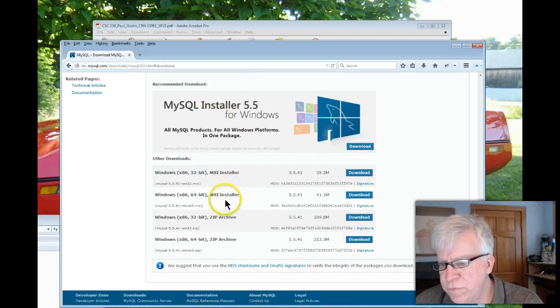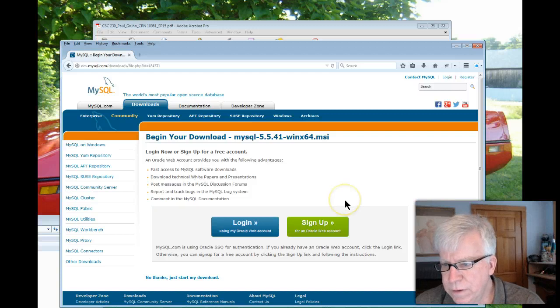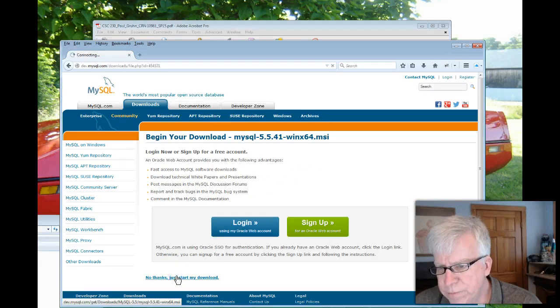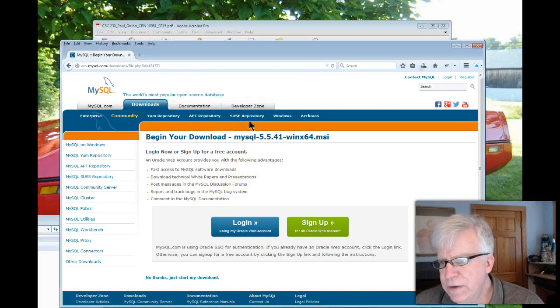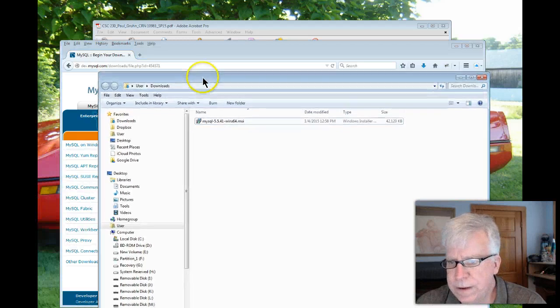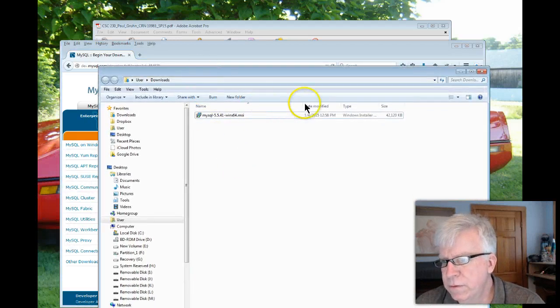Now, depending upon which version you have, whether you're running 32-bit or 64-bit, you would choose which one, or you can do it as an archive, as a zip file. I'm not going to do that. I'm just going to download the installer. So let's click on download, and I'm clicking for 64-bit. It wants me to create an account. I'm going to say no thanks to start my download. Save the file. And I'm going to pull up my downloads folder. There we go. So the installer is already there.